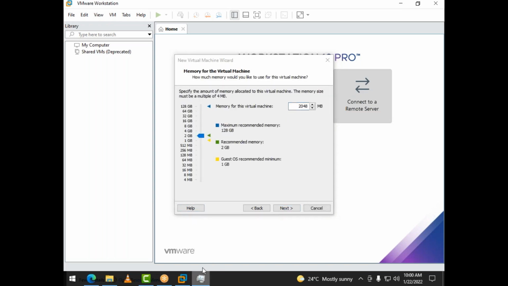Here is RAM. They are asking how much RAM you want to provide for this virtual machine.